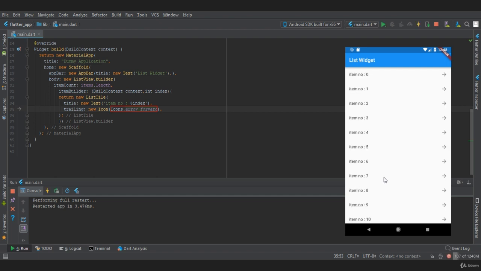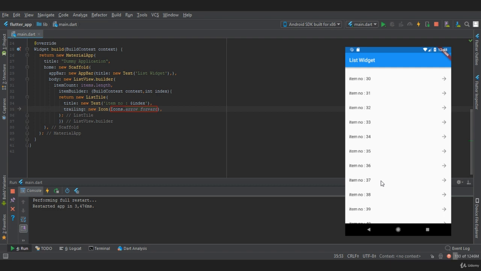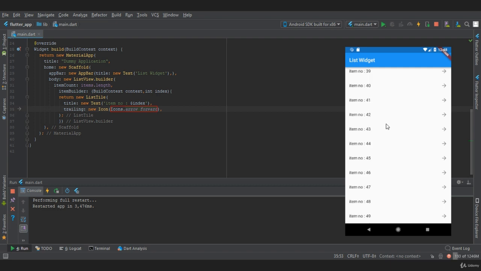And as you can see, we have created 50 list items, and you can scroll up and scroll down, and that's it. That's how you create a list of array in Flutter.